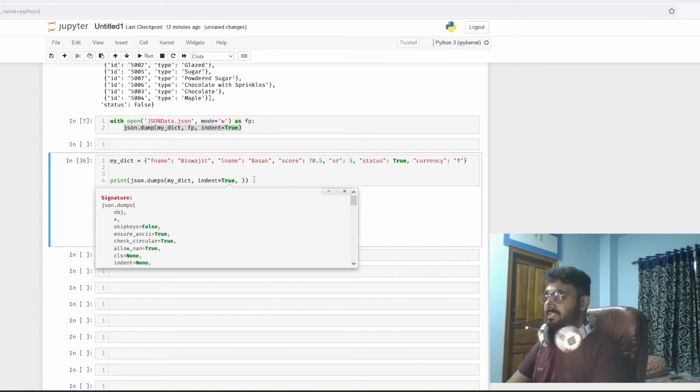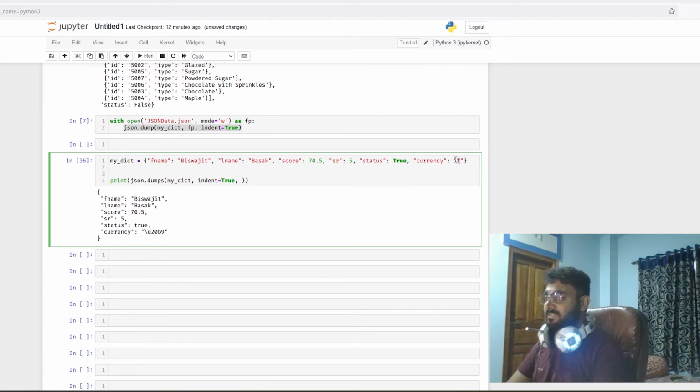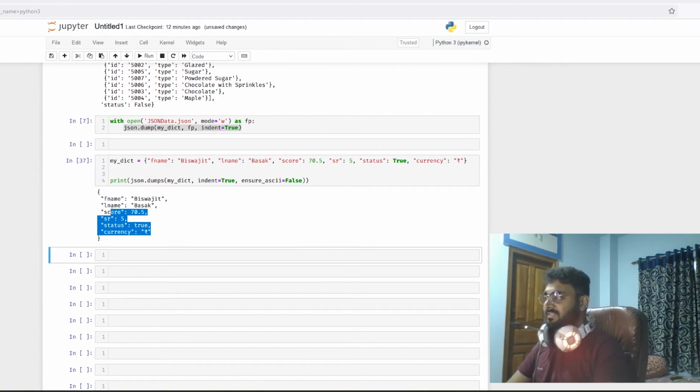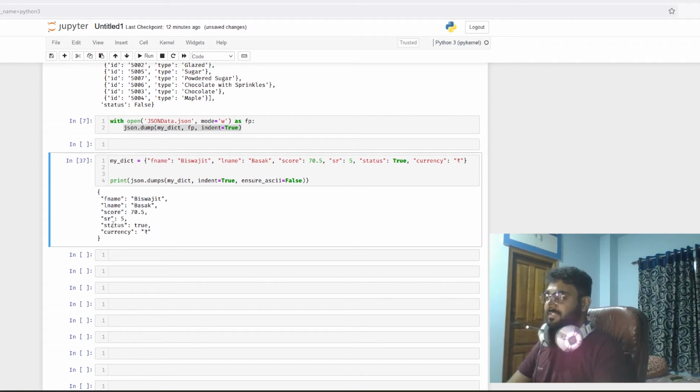Okay, so that's the reason it's considering this as this. So what we need to do is set ensure_ascii equal to false. If we just do shift and enter, our currency is being recognized as rupee. So we have our full name, last name, score, some kind of serial number, status, and currency. This is what happens when ensure_ascii is set to false: it recognizes all non-ASCII characters.